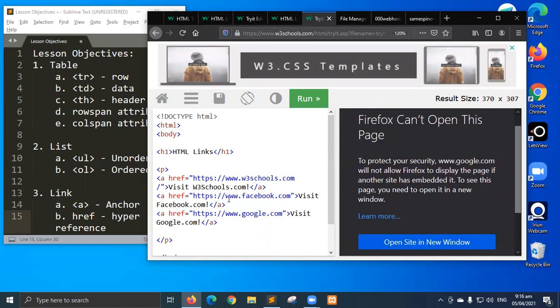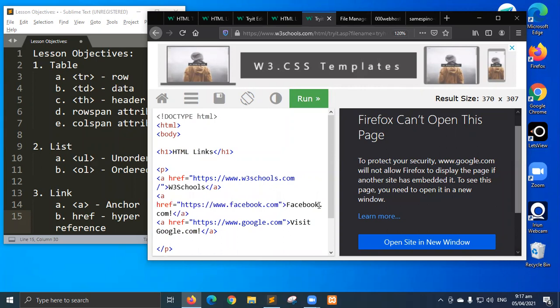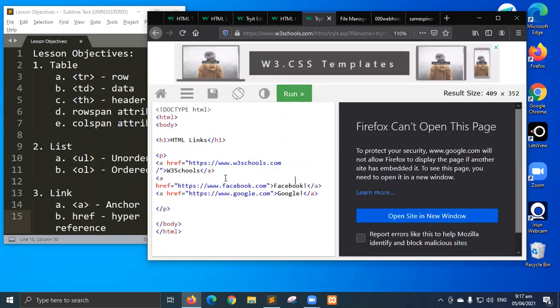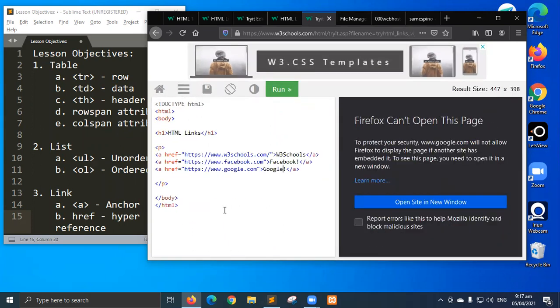Now, I'm going to revise this code. So tatanggalin ko na yung word na visit and yung .com. Then tanggalin ko na yung word kasi redundant na for visit nakalagay. So, remove ko na din to. Then, pati itong .com. So, ganito magiging itsura niya.